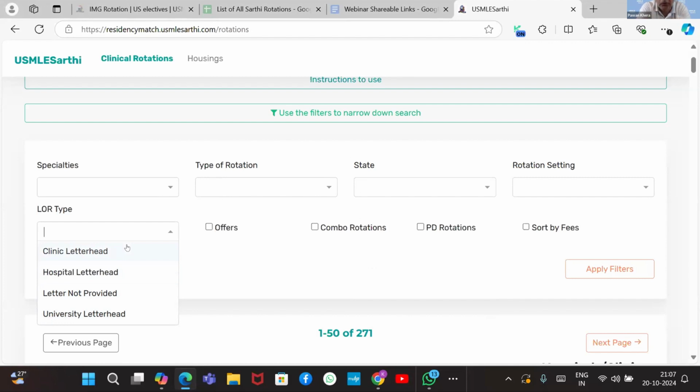Sometimes, if you want to check PD rotation, sort by fee, because our rotations start at 250. So all of that you can directly do here if you want to do all that.